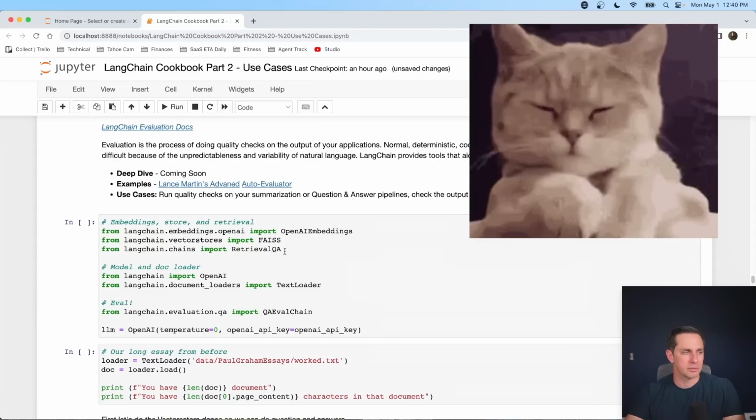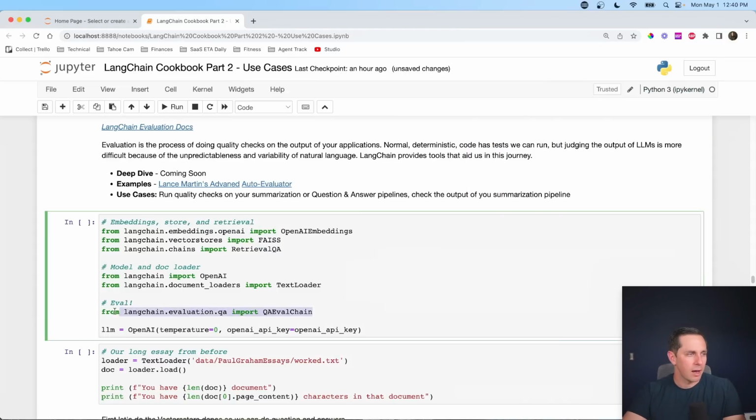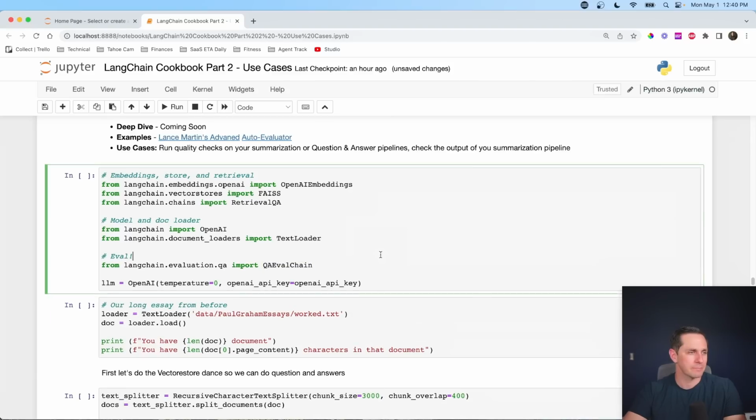So we're going to do the vector dance again, and the new part that we're going to import here is on the evaluation.qa. And so we're going to have an evaluation question and answer chain. So LangChain will help us out telling us how our question and answer is actually doing.